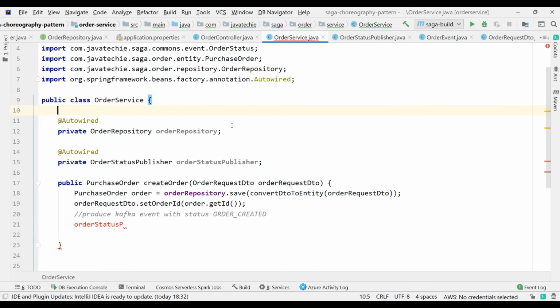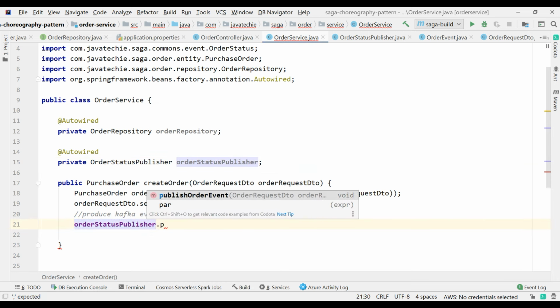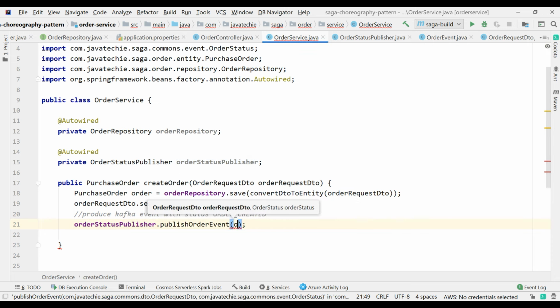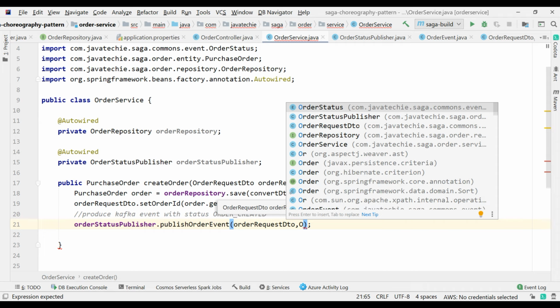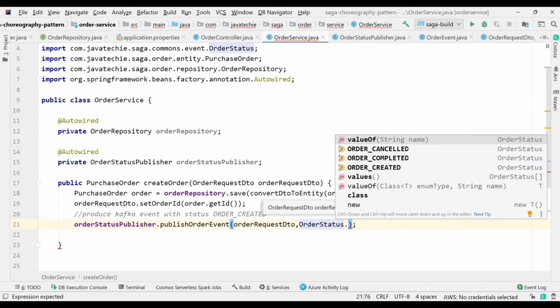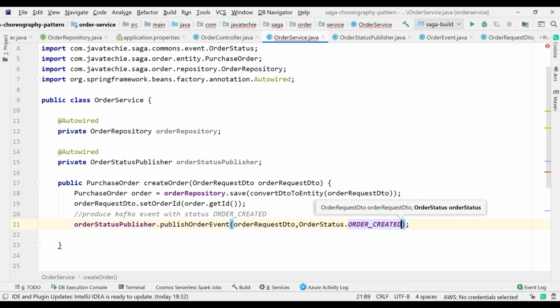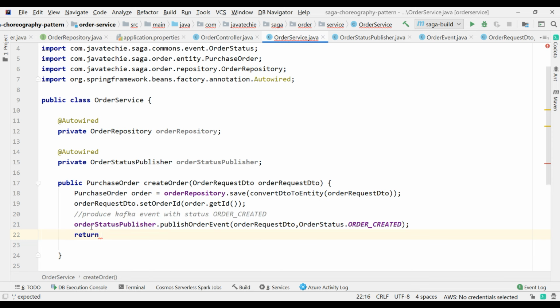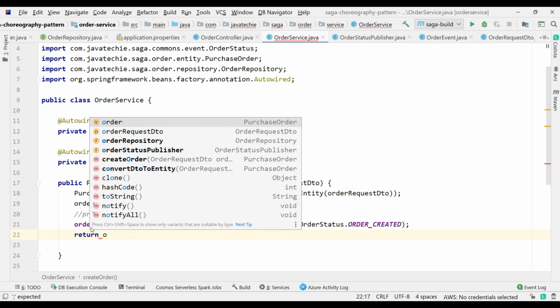Then I can directly use that value. Order status publisher dot publish order event and just pass the order request DTO and then just pass the order status as OrderStatus.ORDER_CREATED, and then just return the purchase order object to the user with the status your order is created. Okay, so what I'll do, I'll just return this order.